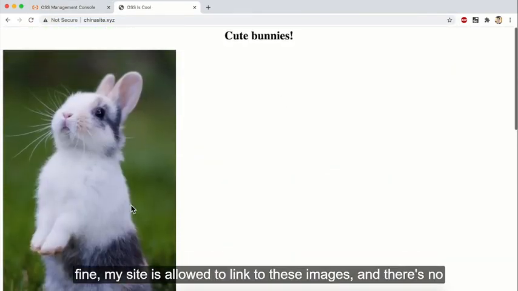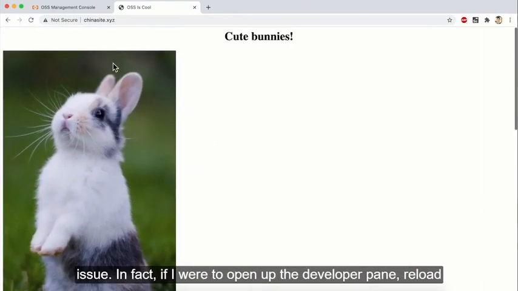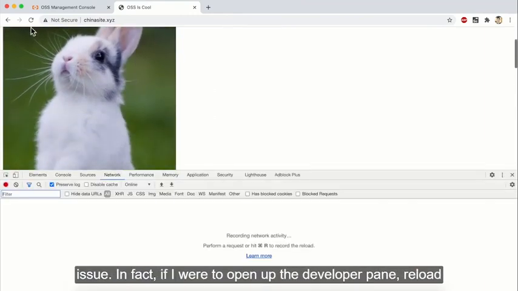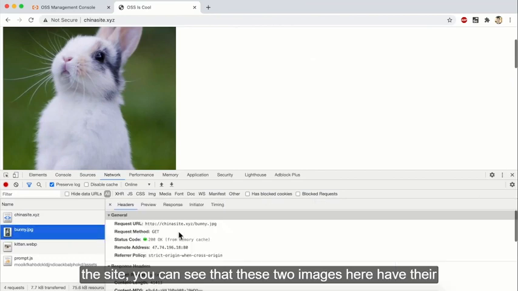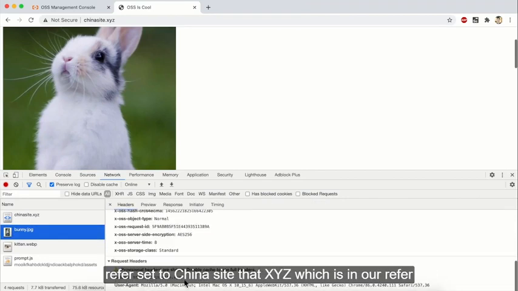My site is allowed to link to these images and there's no issue. In fact, if I were to open up the developer pane and reload the site, you can see that these two images here have their referer set to chinasite.xyz, which is in our referer whitelist, and therefore these images load up just fine.